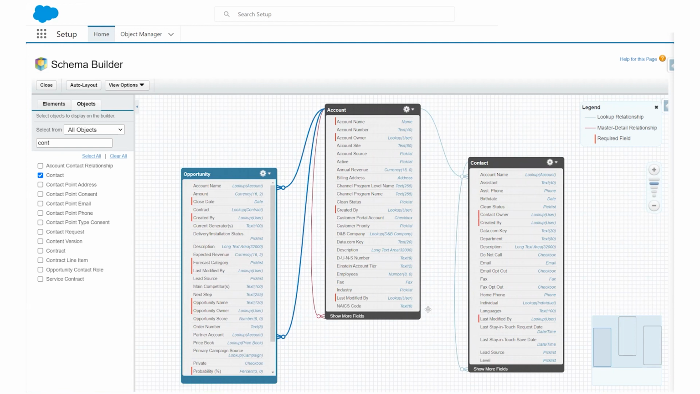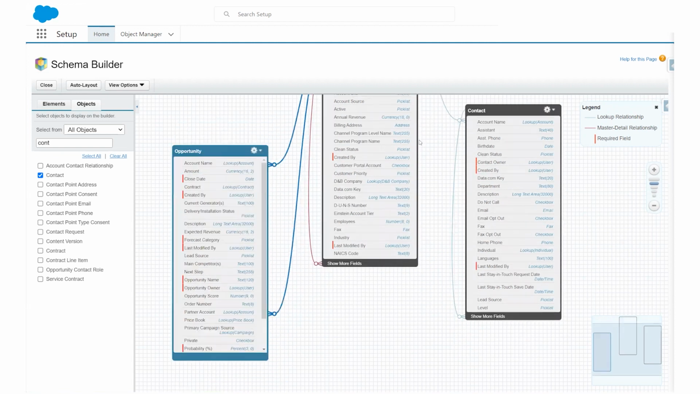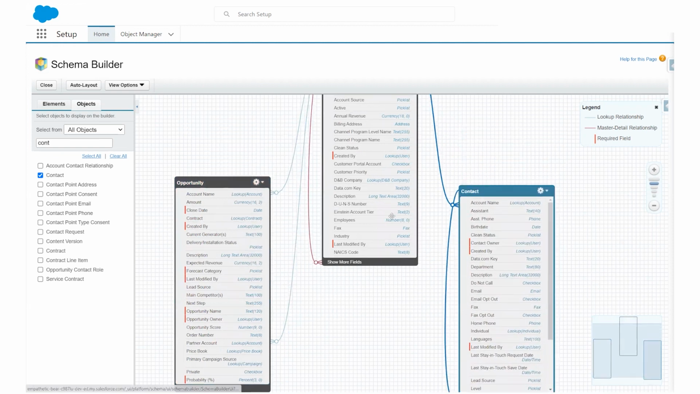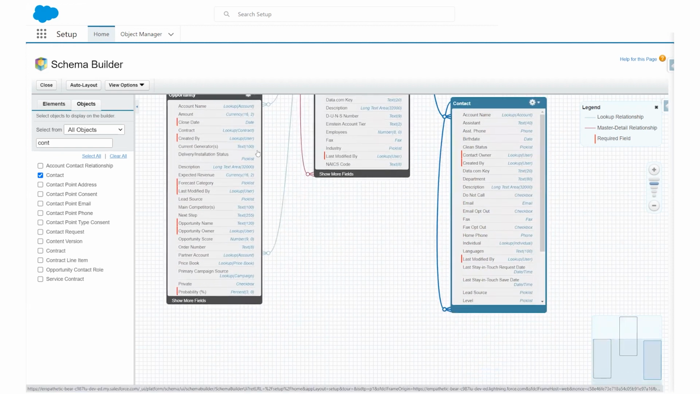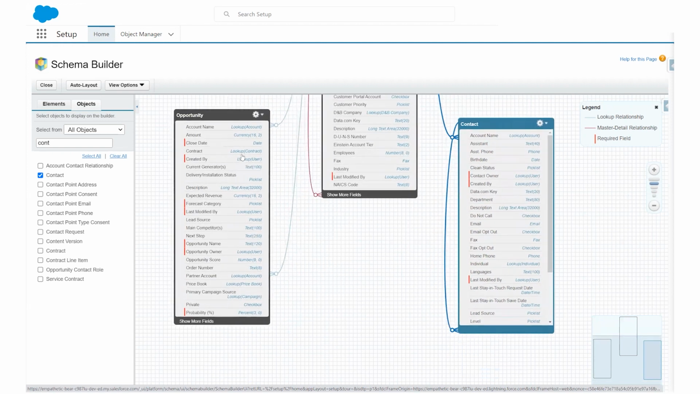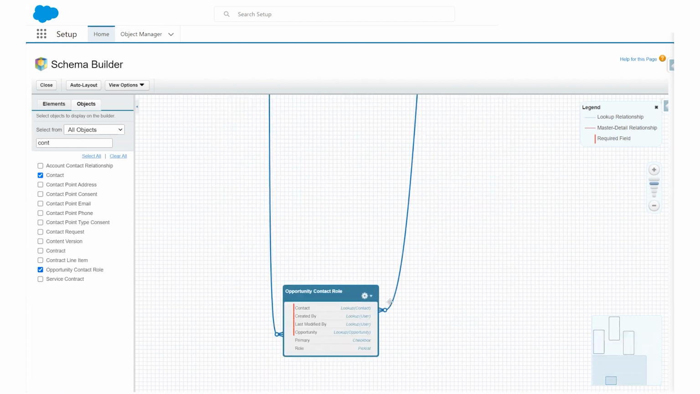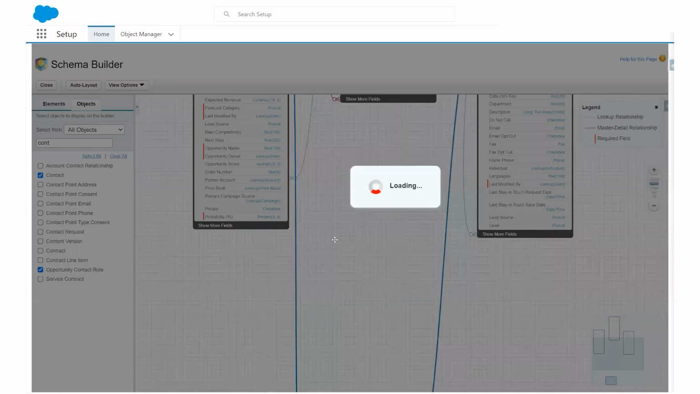What you may realize is that at the moment, there's no connection between Opportunity and Contact. This is because one opportunity may be related to many contacts. So what we're missing right here is the junction object, which is why we can't see anything. And here it is: Opportunity Contact Role. If we put that one in, I'll just Auto Layout again.